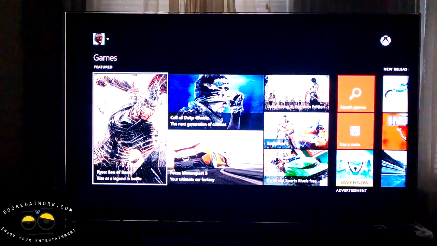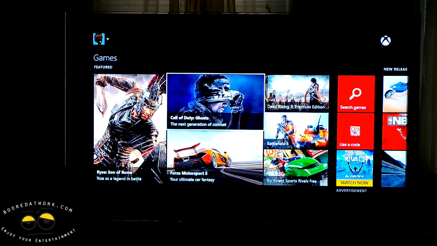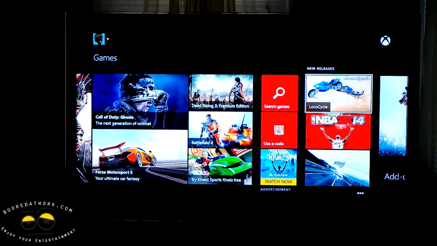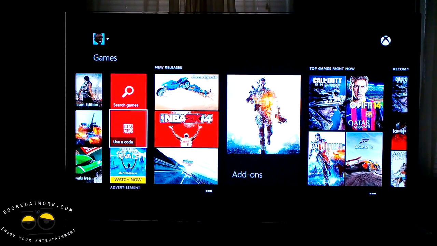Now, jumping into the store, you can download these games. Of course, the Xbox One has a 500 gigabyte hard drive, so it's easy for you to go into all the different games and download them here. You also have the use code feature. That's something that Major Nelson actually showed us, where you can scan a code using your Kinect. So I'm actually going to use that.